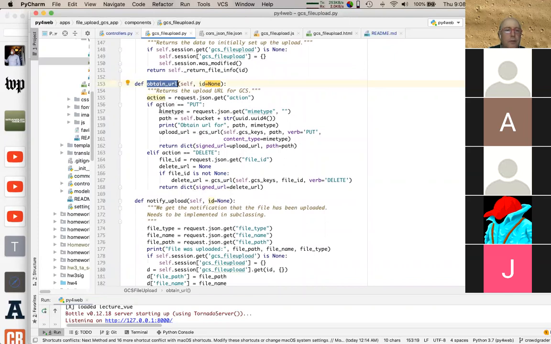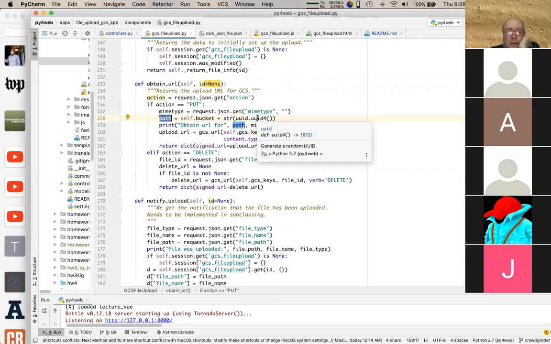So this is a piece in which I give you an upload URL. I read the action that you want to do. This can be put or delete, and if it's a put, the delete works similarly. I get the MIME type, the type of the file. I generate a path at random. This is where I generate it: self bucket plus this UUID, that is a random string. I print this out, which I should really remove, but I was doing it for testing.